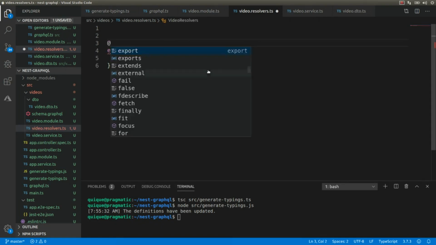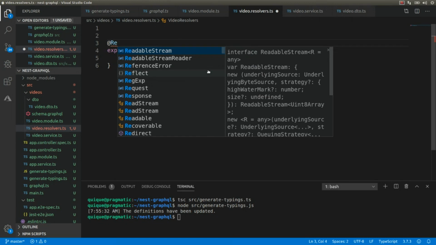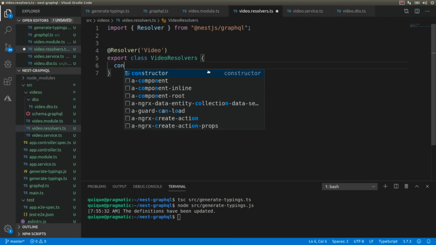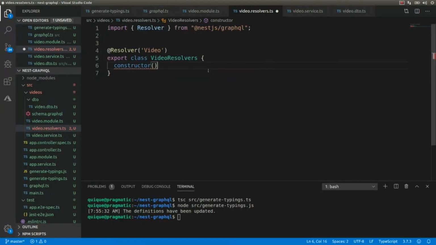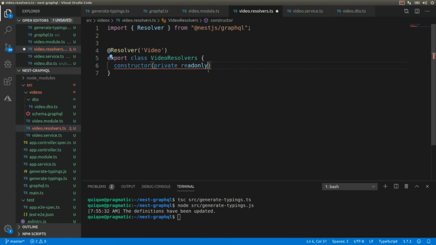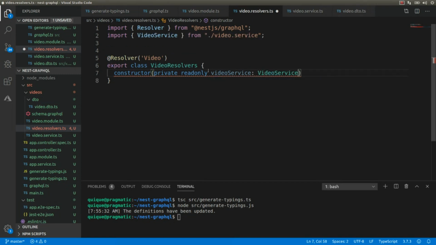And here I need to use a special decorator that is a resolver, like this. And the name of the resolver is going to be video. Here I need to create a constructor that is going to receive the service. As I said before, it's going to delegate to the service all the operations. So this is going to be private readonly videoService. And here we're going to use the video service class that we just created.